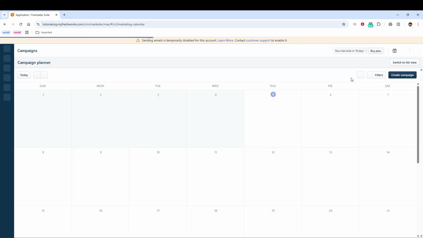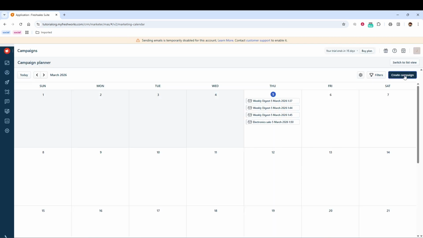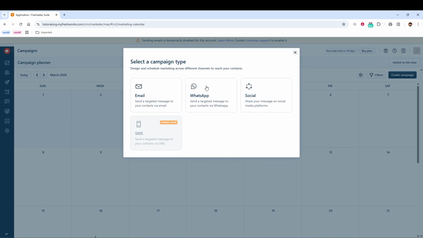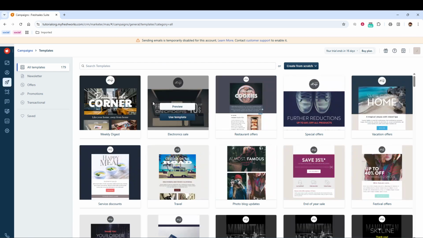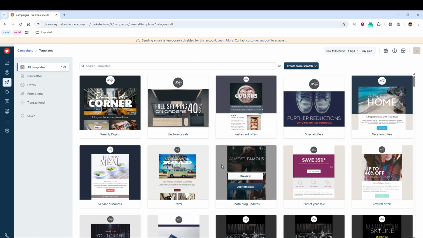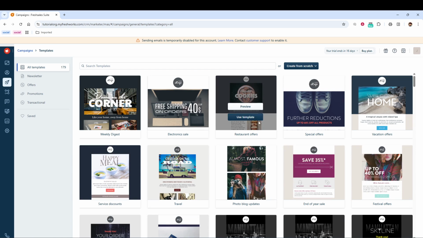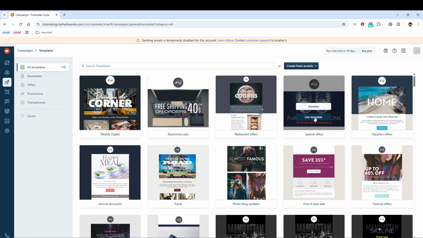When the campaigns page loads, go to the top right corner and click Create Campaigns. This will open a pop-up window that asks you what kind of campaign you want to build. Choose Email. This tells Freshsales you are creating an email campaign, so it can take you into the email design and sending workflow. Next, you will choose how you want to start your email. You can select a pre-built template or create the email from scratch.